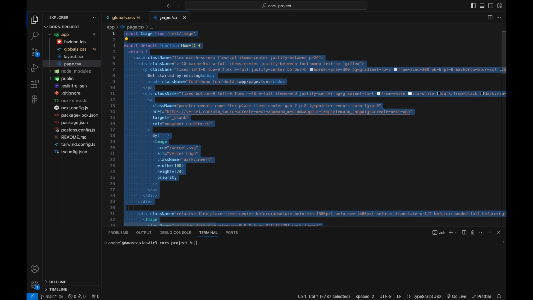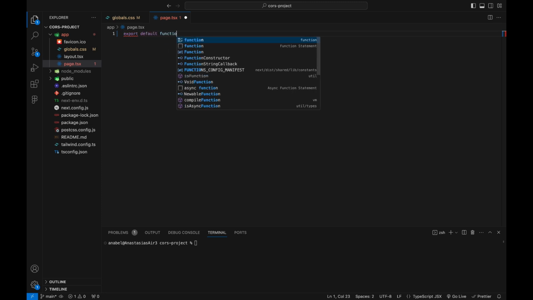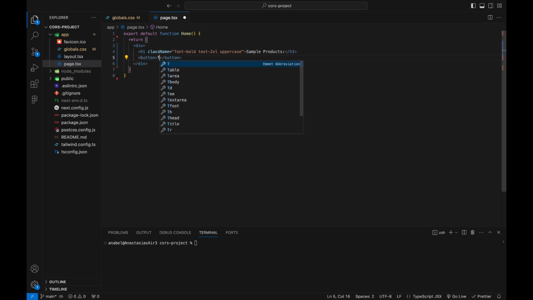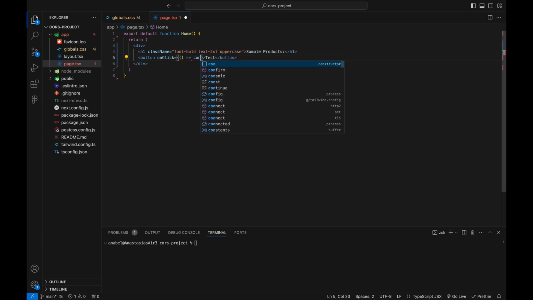We're just going to add a new React component, export default function. Let's just call it Home. Return, open parentheses, and just add a simple div, and then maybe some kind of a header like sample products, because that's the type of data we're going to be accessing. And since I'm using Tailwind, I'm just going to add a couple of class names like font-bold, text-xl, and maybe uppercase. I also like adding a button when I'm testing things, because once we try to make a request, we'll be able to use it to console log the response of that request. For now, we're just going to leave it blank, like this, console log.